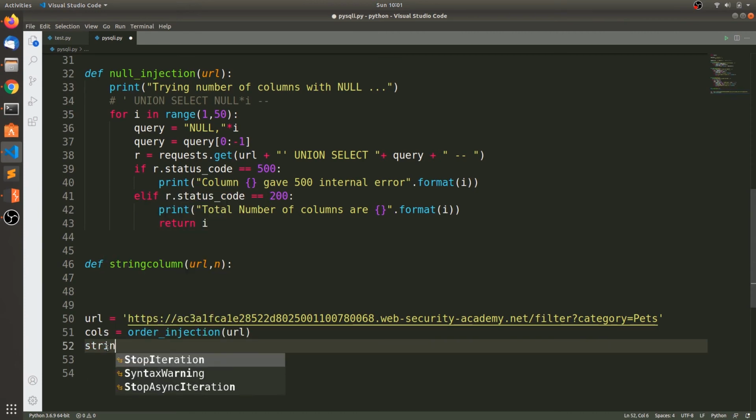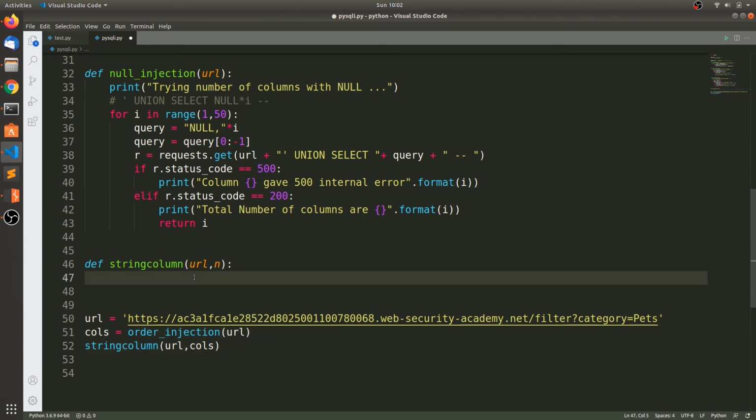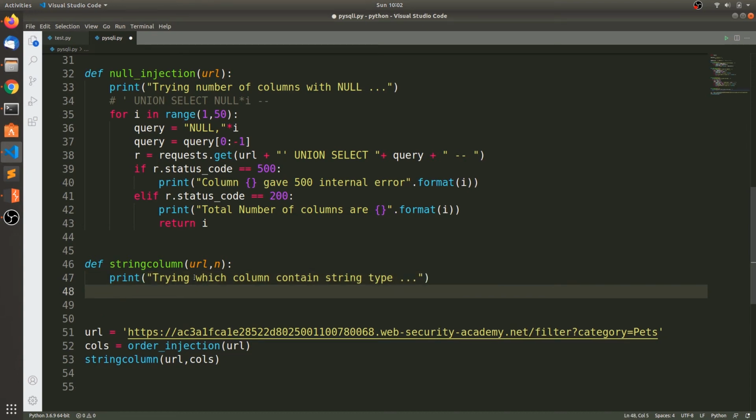So now let's say string column of URL comma calls. So this calls will be returned from this order injection after determining number of columns. So okay, the payload will be like this. You may select first the string and the null, etc.